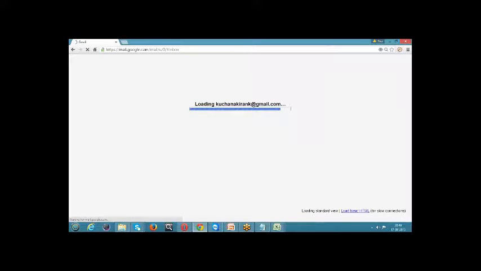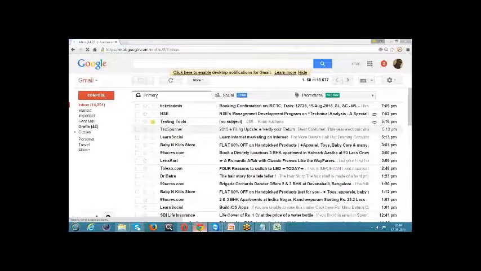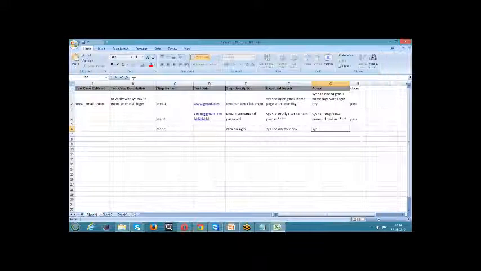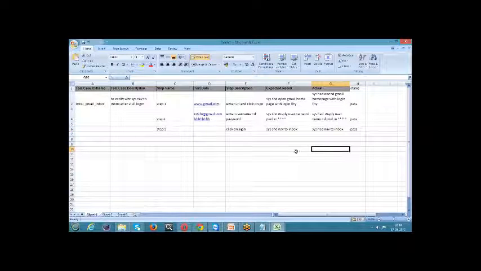Now, it has taken you to the inbox. System had successfully navigated to inbox. So both look identical. So pass. Yeah. So this is typically how we write the test case.